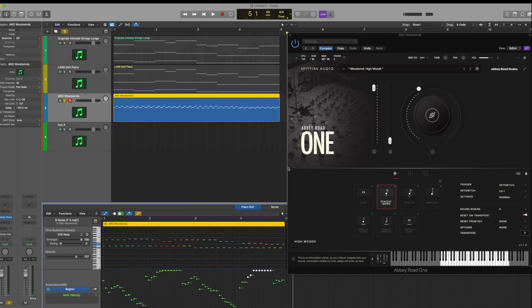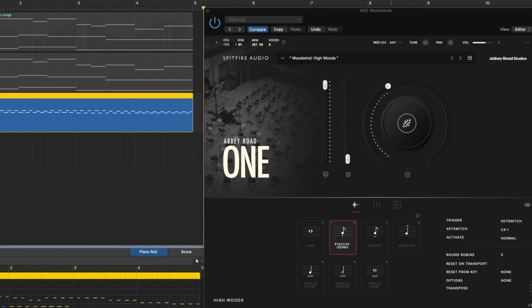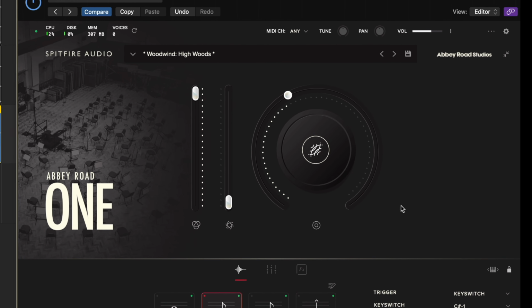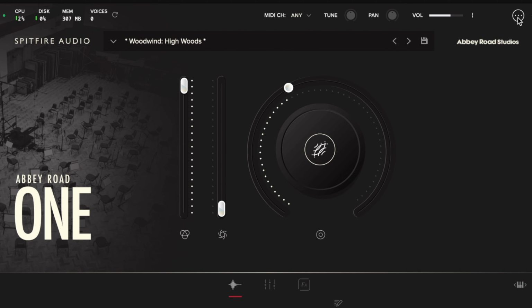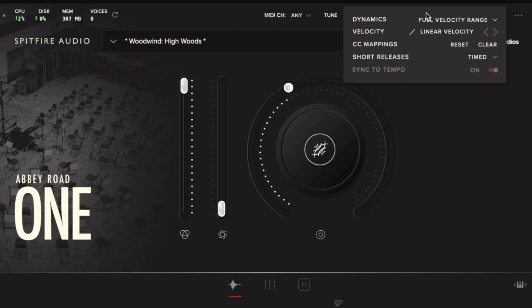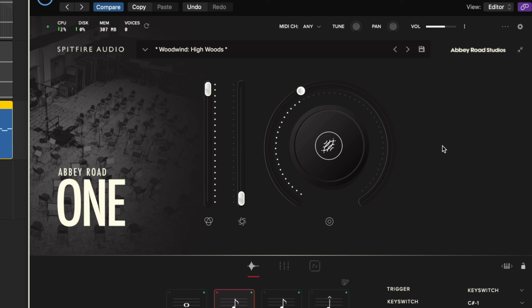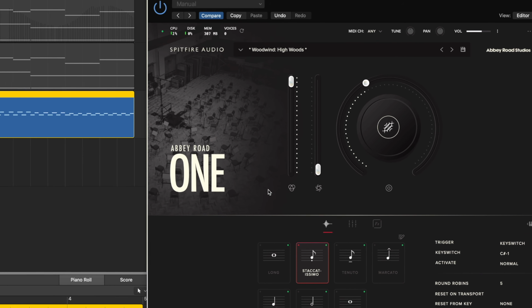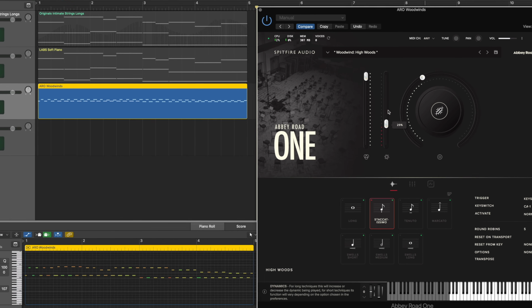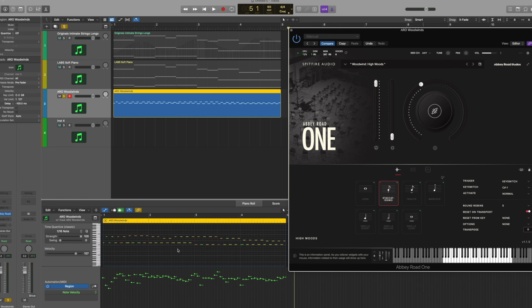So now you can hear the different velocity layers are triggered, but what if we want to have slightly more control over this and we don't want to edit the individual notes? Well, we can do exactly the same thing as we did before with the dynamics slider. If we go over to the settings of the plugin and then select the dynamics drop down here and then select velocity map to dynamics. So this now means that the short articulation that we're using is now mapped to the dynamic slider instead of the velocity of the different notes.